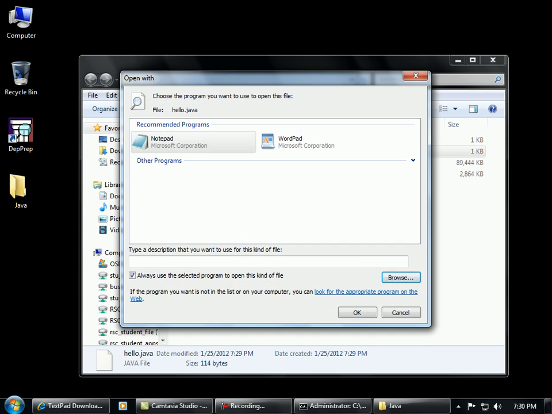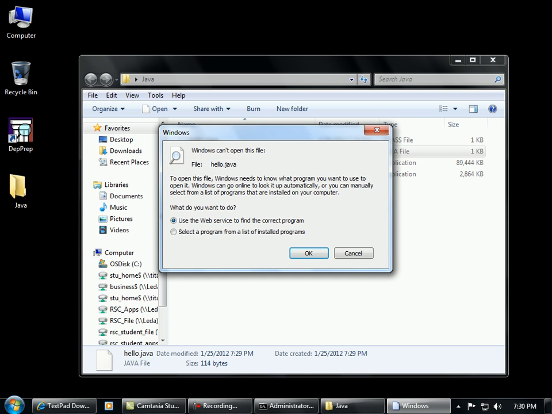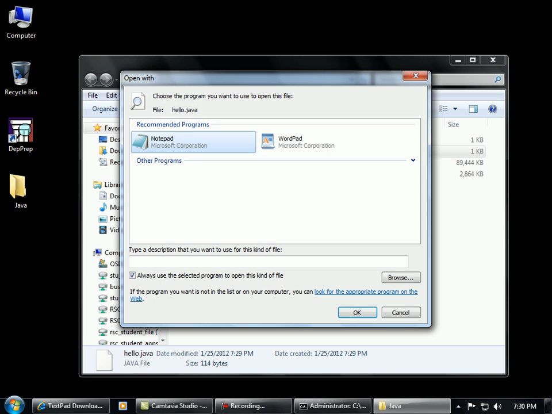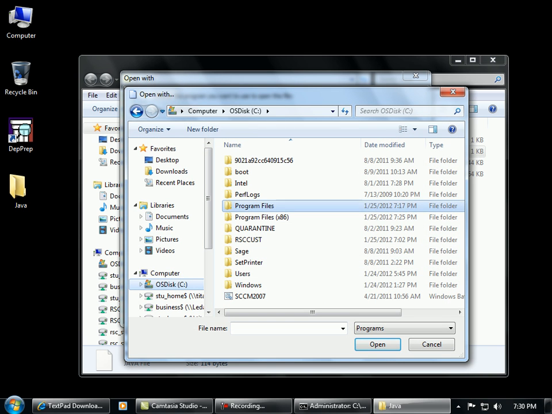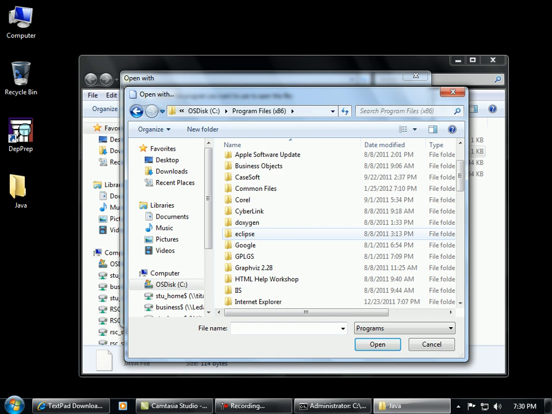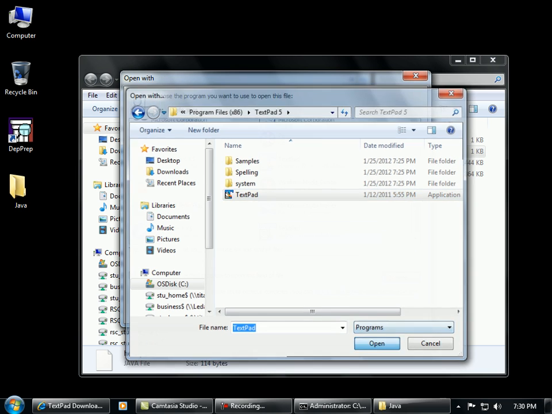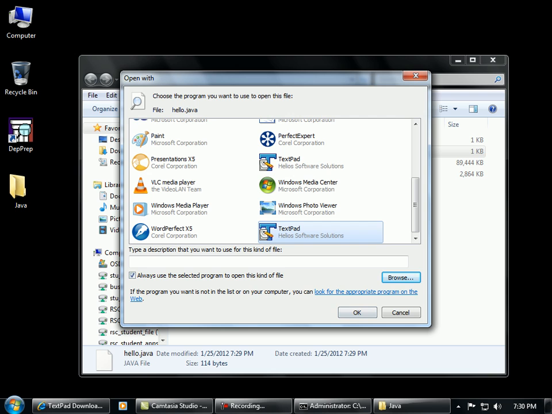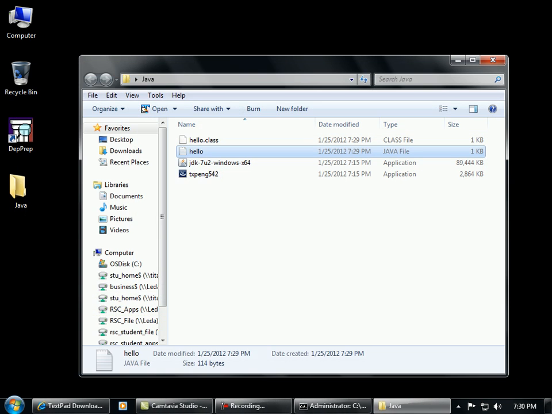Actually, this would be a great thing to show you first. If you try to open up a Java file and you get something like, I don't know what to open it with, you need to tell it to select from a list. I'm going to tell it to use Textpad since we just installed Textpad. I'm going to go Browse. It installed under Program Files, Textpad 5, Textpad. So always use this program from now on. There you go. It opened up fine. Everybody okay with that?